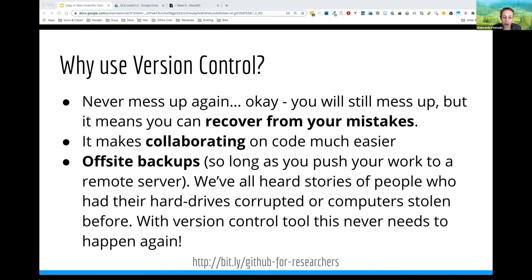As I said, it also offers offsite backups because you're putting your code in a central server. You don't actually have to backup your code on your external drive anymore. So for example, if you work on your desktop at work and then you have your laptop at home, you don't actually have to keep copying and backing up your code and transferring between these two. You can just easily sync with the central repository and you're good to go.